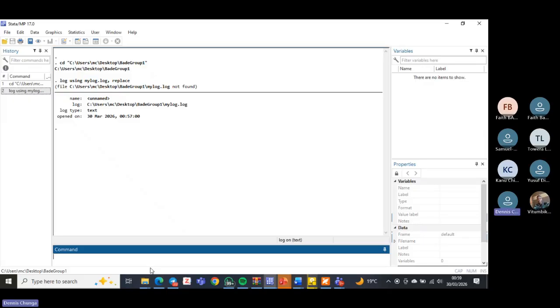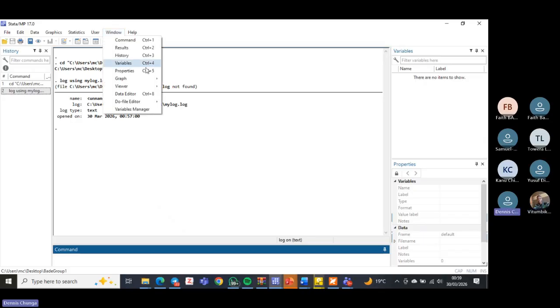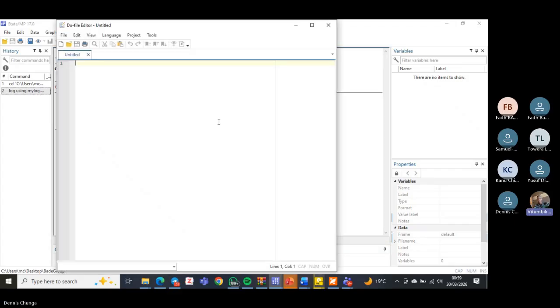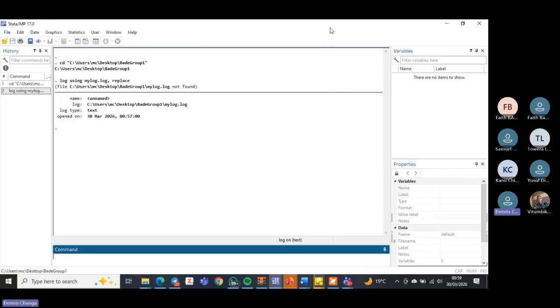There are several steps. The first one is you go to the Window section and you click on the Do-file Editor, and then you create a new do file. As you can see, this is the window button. That means our first step is done.